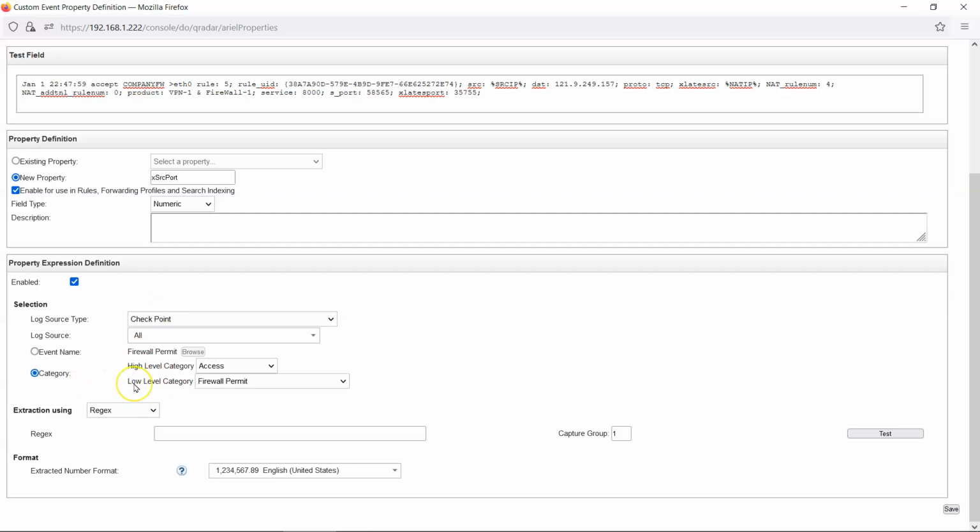So actually this option is more generalizing your property to make it apply to any kind of log source from the Checkpoint that matches this high level category. So under the access high level category, you have two categories in QRadar: high level category and low level category. The high level category is access, for example.